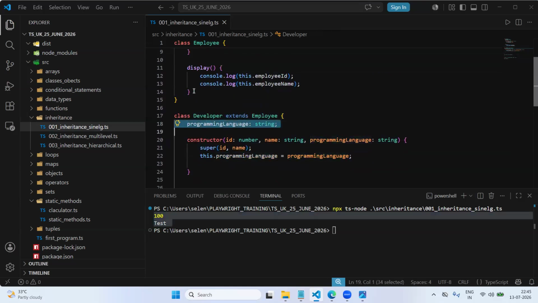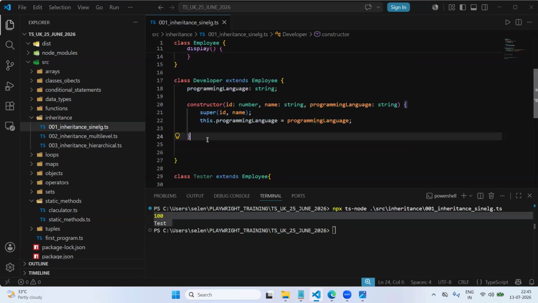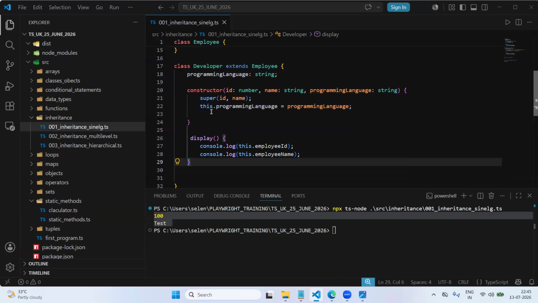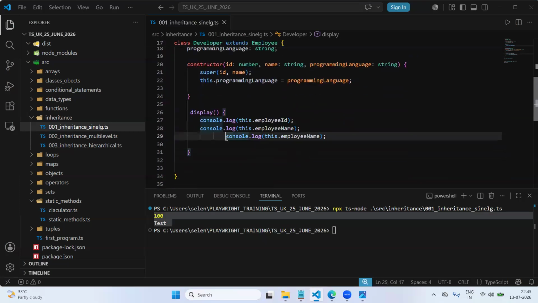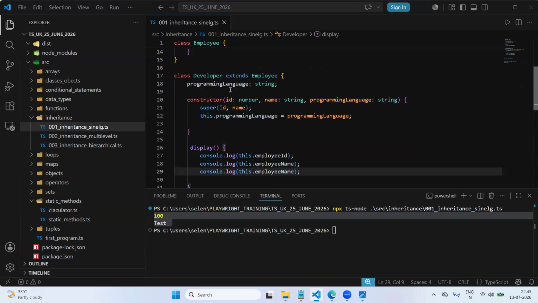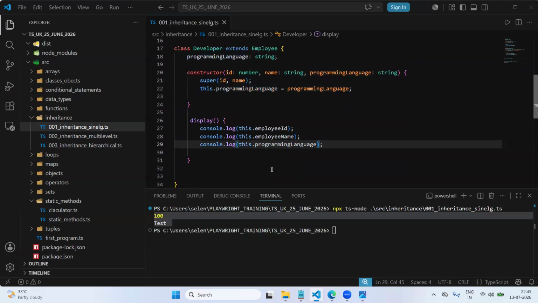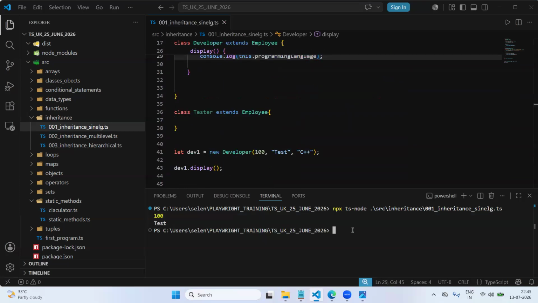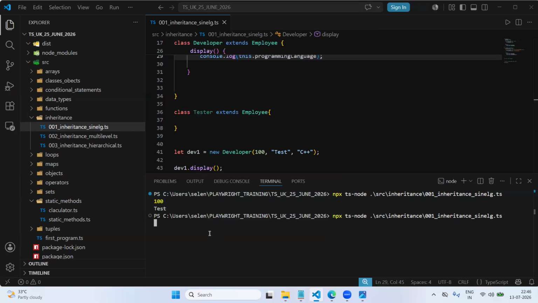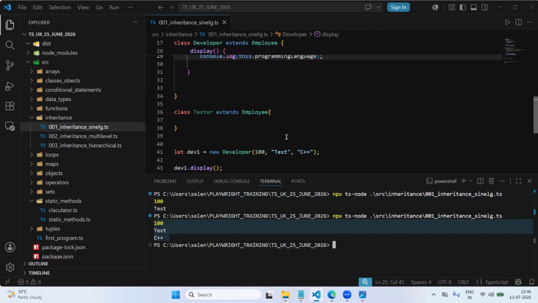In that case, what I can do is, the same display method you can get here. Now, what is the additional variable that I want to print here? Programming language. So I'll write one more print statement, that is console.log, and I'll try to print this.programmingLanguage. Now let me run this. If I run this, it will print the display method from the Developer class. Now you should see the values of three variables printed to the console: employee ID, employee name, and programming language.